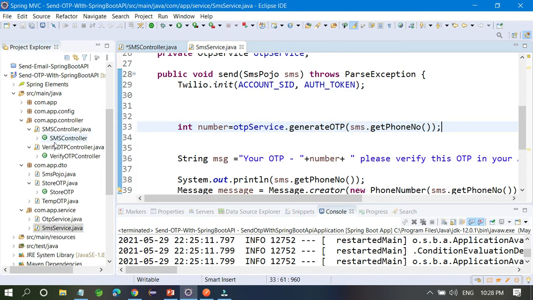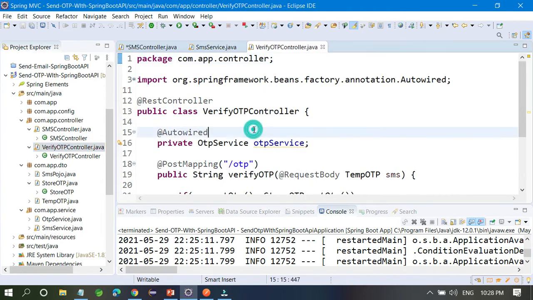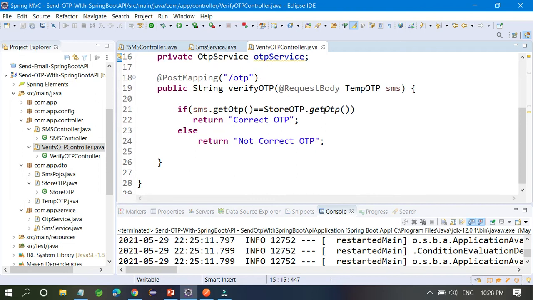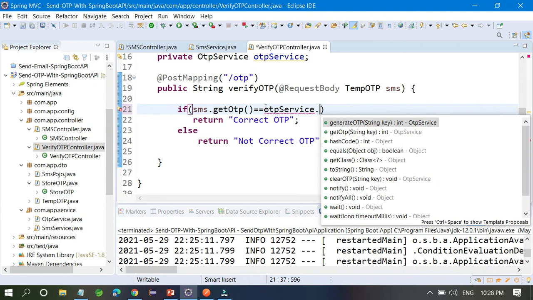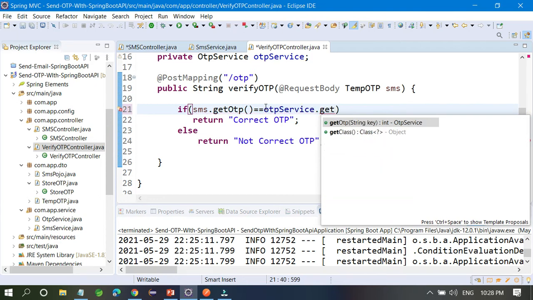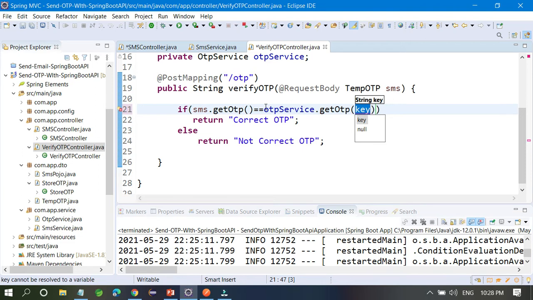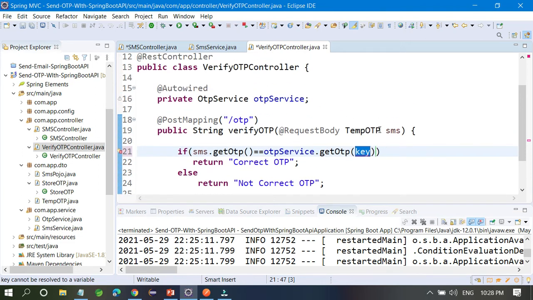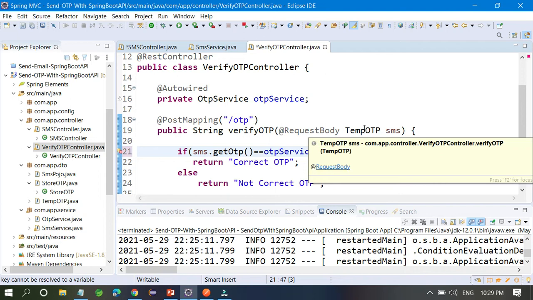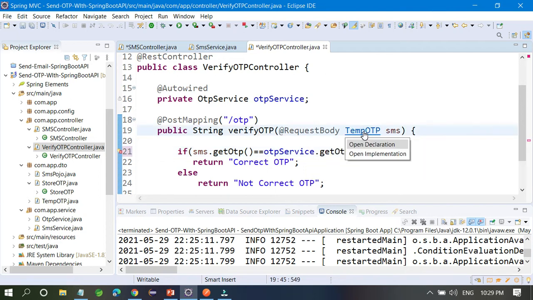Where are you going to verify the OTP? In this place, verify the OTP. So in this place also you want to call the verification of the OTP. For that I'm not storing this OTP in that place, like store OTP to get OTP. I have just written here otpService.getOTP, and the key is nothing but I'm going to take one more value in SMS. So just click here and go to the implementations.